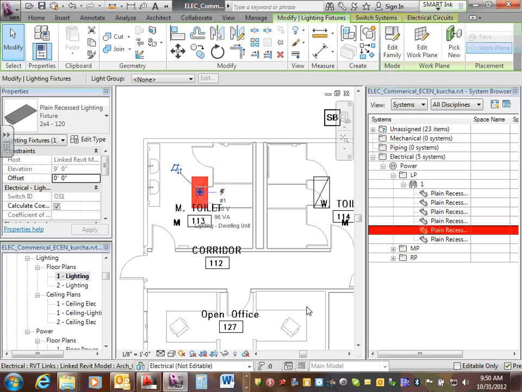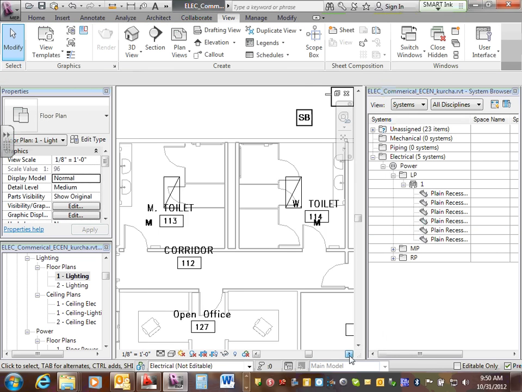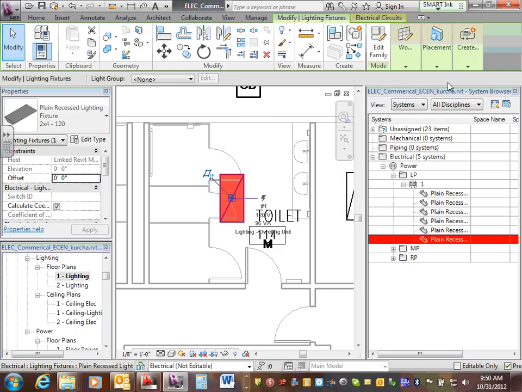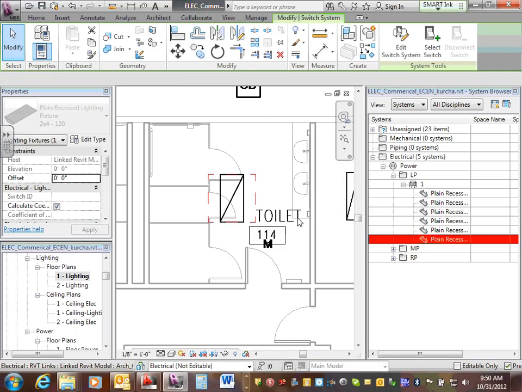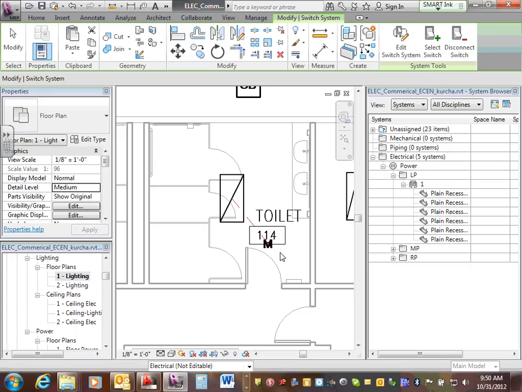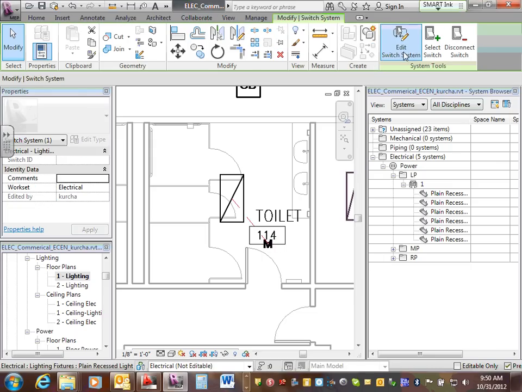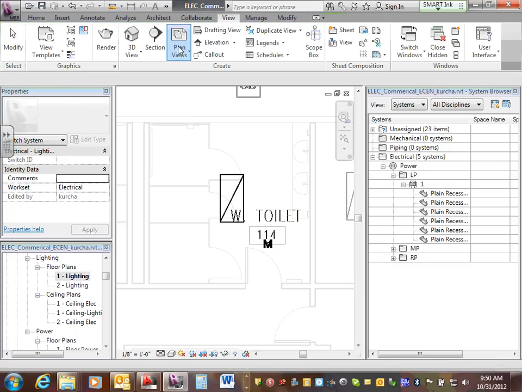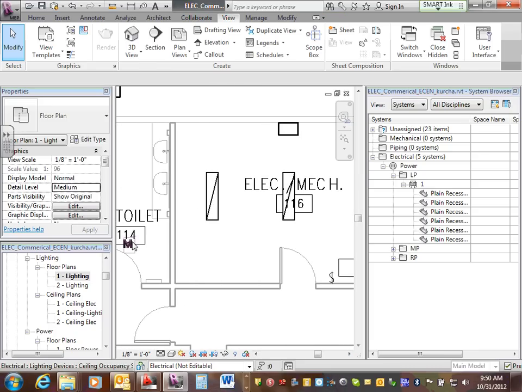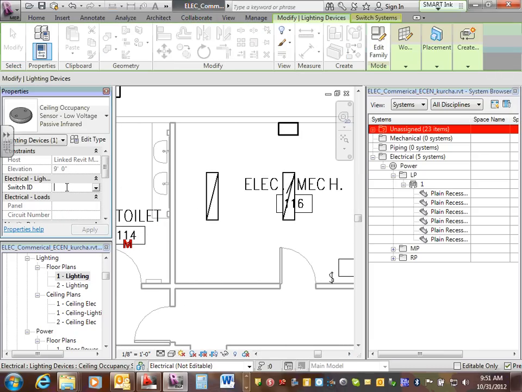Okay, let's do one more. Circuit one more time, please. Click on this fixture, assign a switch for it. Here's my switch. I'm going to select the switch. I have the other occupancy sensor for this, right? Then edit system and finish. I'm going to name it. Click on this occupancy sensor. This is going to be OS2, occupancy sensor 2.